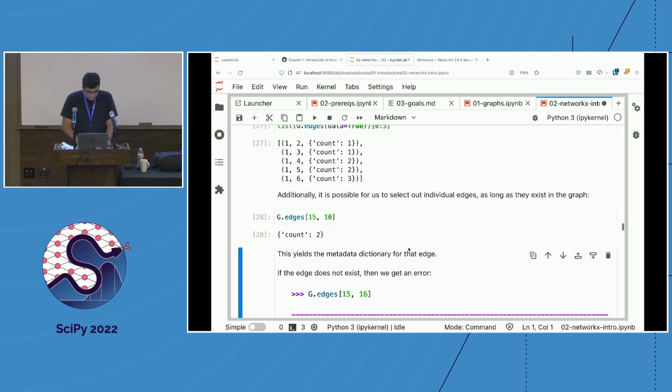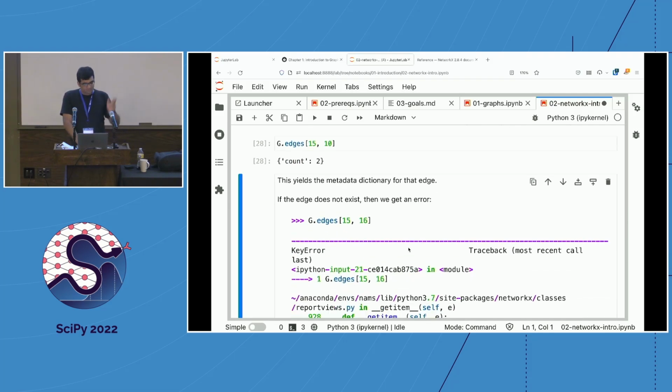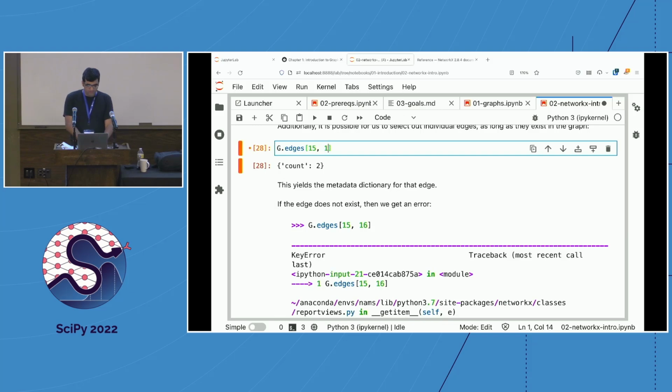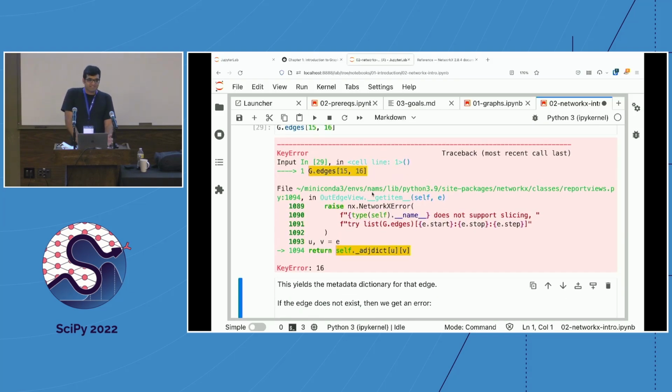And just to access the edges, this is how you could do that. 15 comma 10, basically, if you want to find if there's an edge between 15 and 10, and what's the data in there, this is how you can access that. And if you try to access, for example, 15 comma 16, it will give you a key error. When this pops up, it means that there's no edge between them, in the sense that you are at node 15 and you're trying to get the information between 15 and 16, but because there's no edge between them, you would get this error.